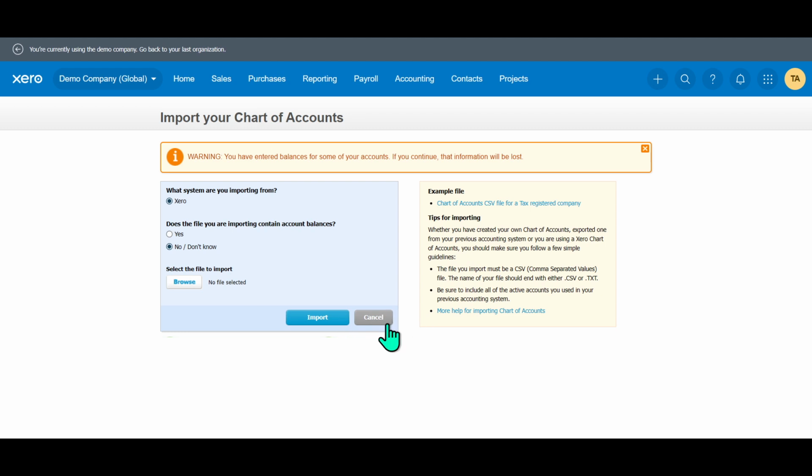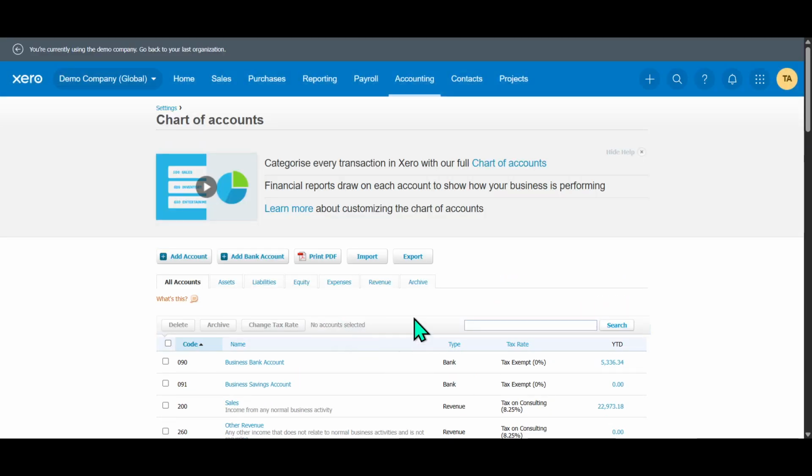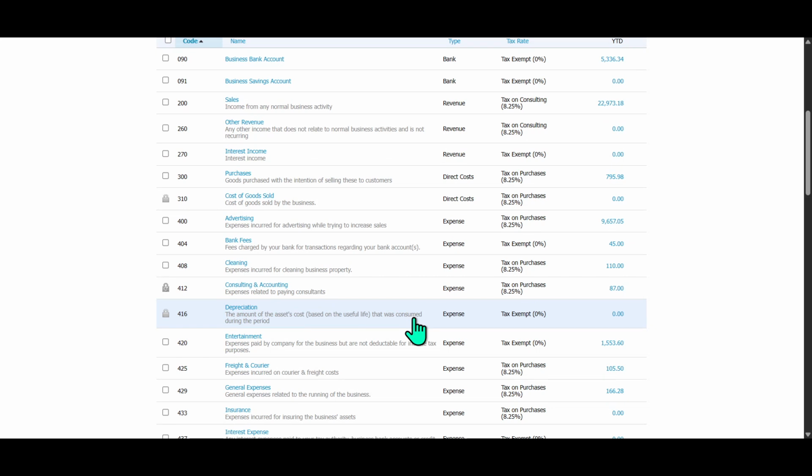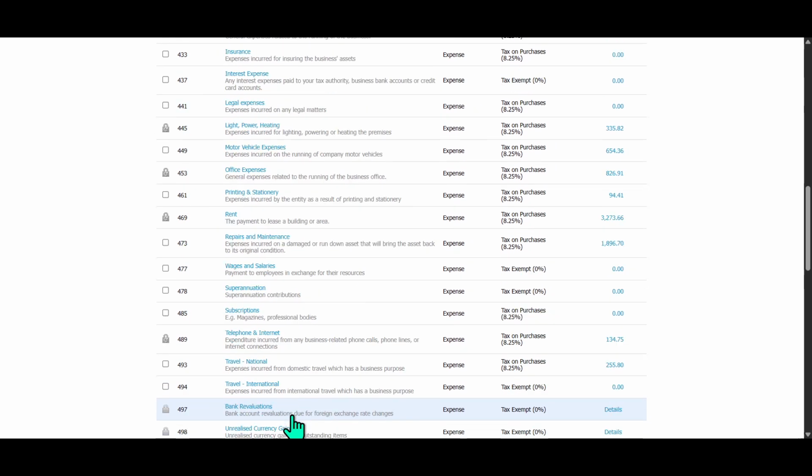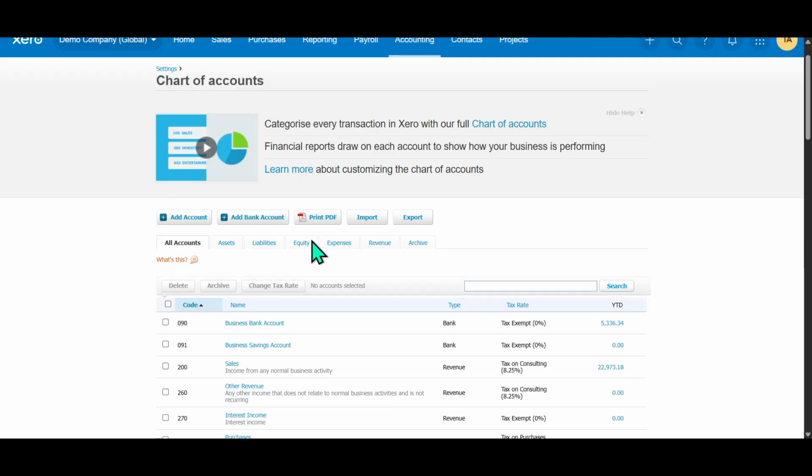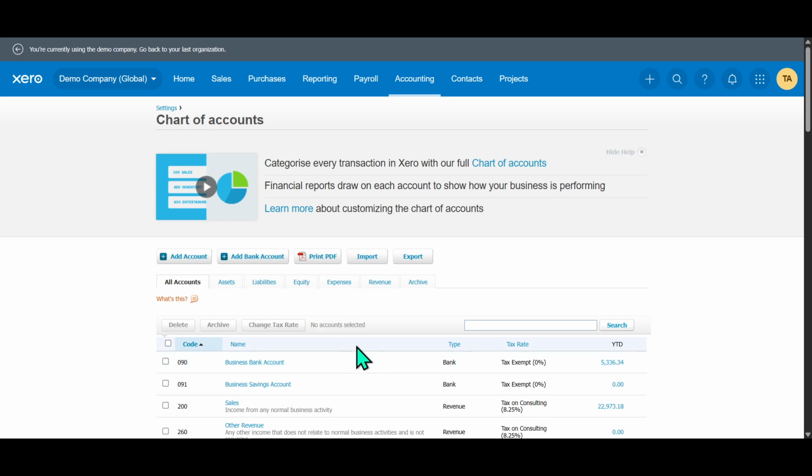Click on the Import button. Xero will now process the file, and in a few moments, your chart of accounts should be successfully imported into the system. And just like that, you're done. That's all there is to it. You've successfully imported your chart of accounts into Xero.